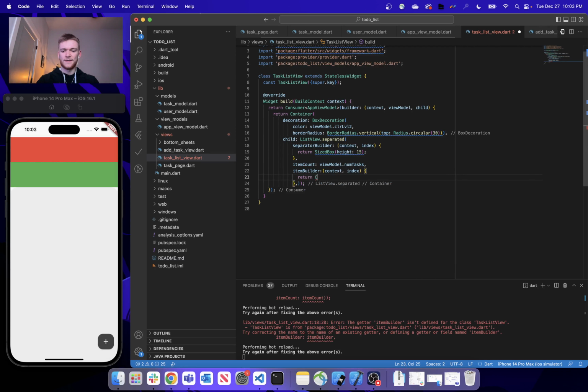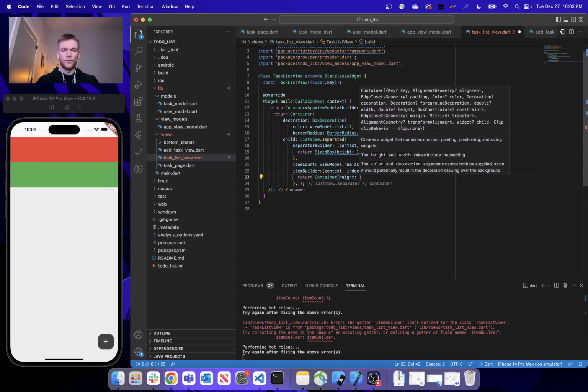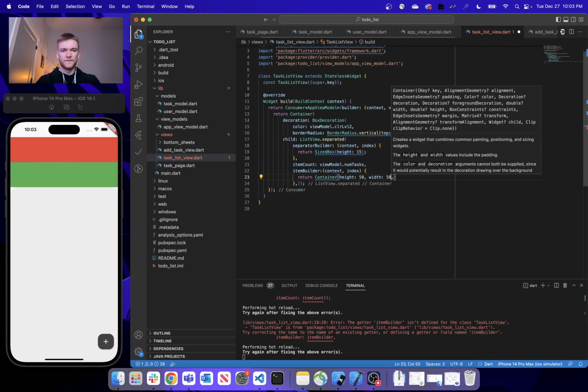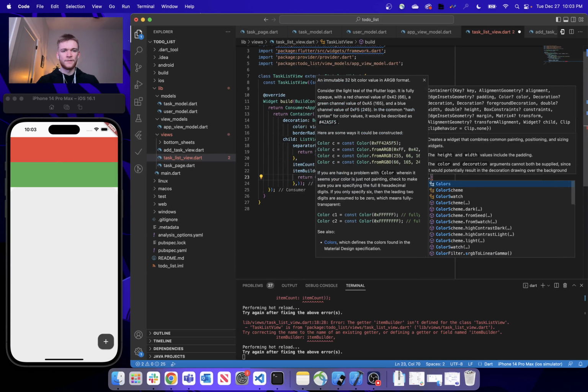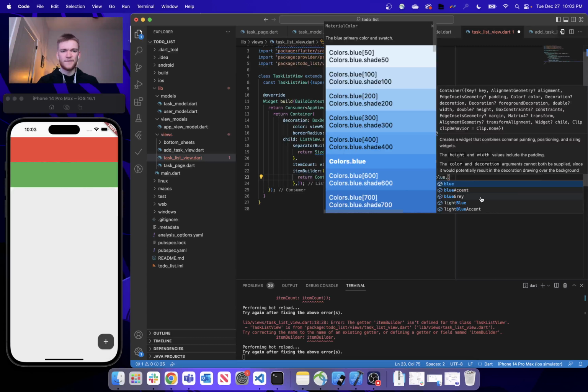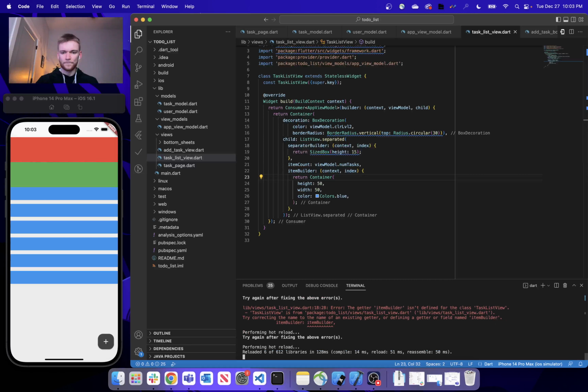So if we just return a container, and as long as we're providing a height and a width, so let's just say height will be 50 and the width will be 50. Let's provide a color as well. So if we do Colors.blue, this will just kind of be our placeholder for the time being, just to show what's kind of happening here. Perfect. So now on reloading that, all of these blue containers are basically representing each one of the entries in our tasks list.